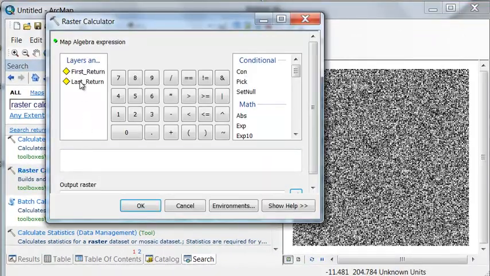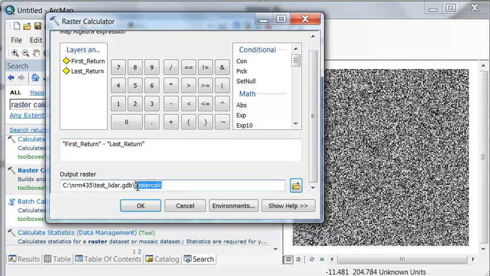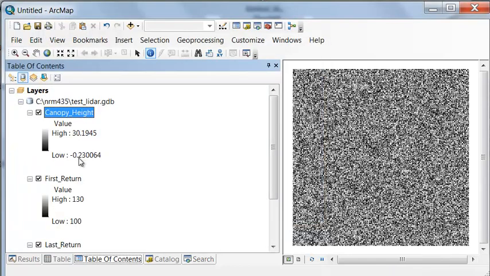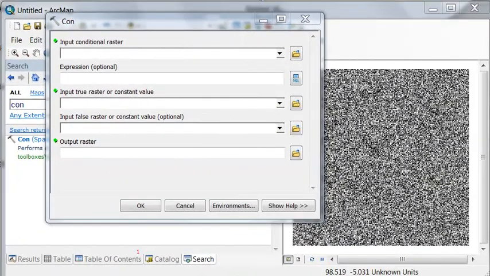So if we take the first return minus the last return, that will give us an estimate of the canopy height. You notice that we have some negative values. Those are artifacts of random errors in our first return raster or minor errors in our last return raster. So the next step is, if we have a value that's negative, let's turn it into no data. We can either use the set null tool or the con tool to turn these values into no data. I'll use the con tool.